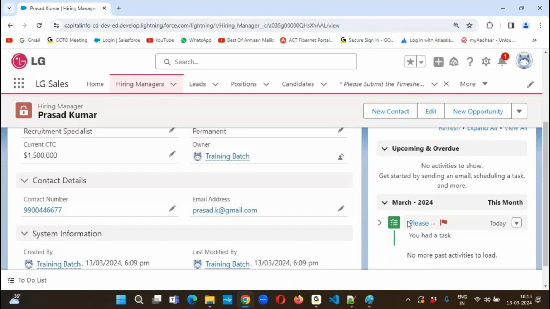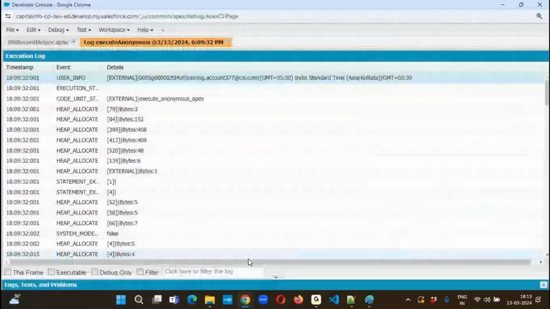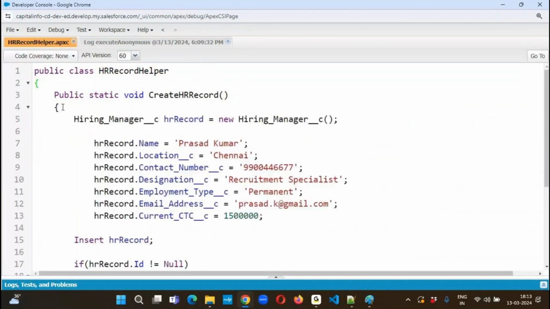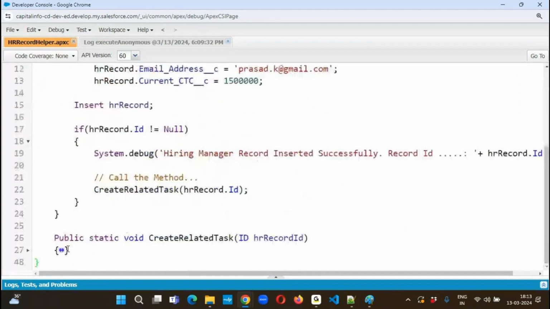Okay, this is how we can create that chaining mechanism in order to call the methods from one class to another class, depending upon our business requirement. Clear?